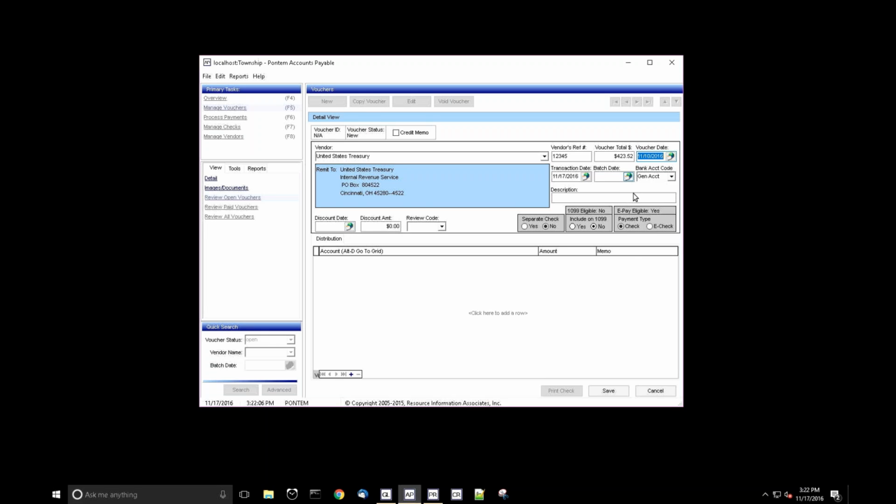The batch date is the date that I want to be reminded to cut the check, or the date that I submitted my electronic payment. In this case, because this is an electronic payment we're going to do, I'm going to select the 15th, which is the day I turned my payment in. The next field here is the bank account code. This allows me to select which bank the bill will be paid from, or the electronic transfer came out of.